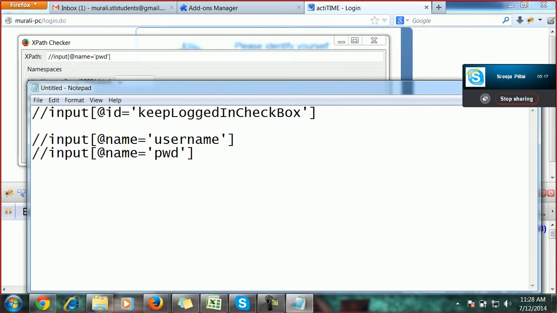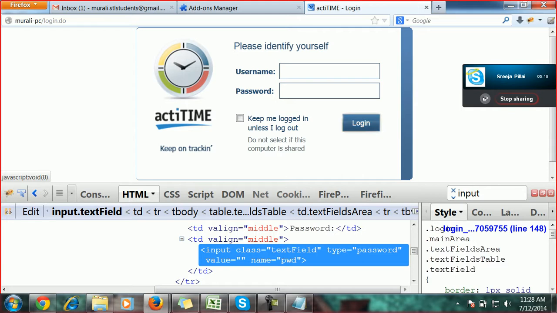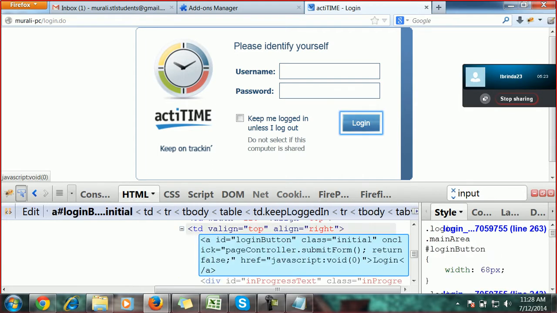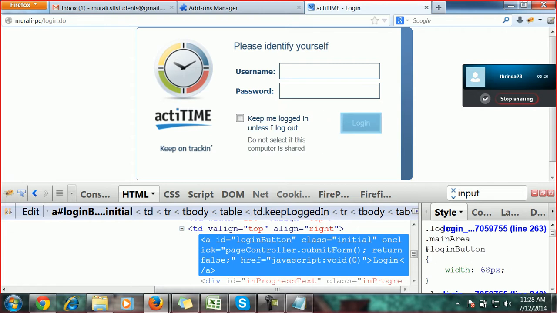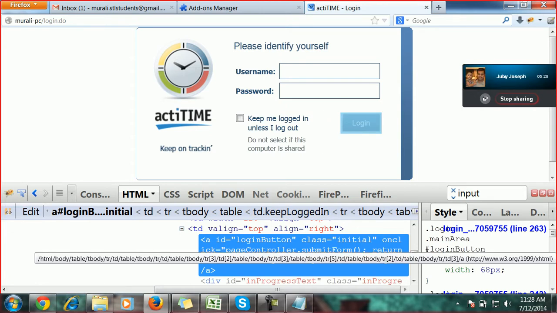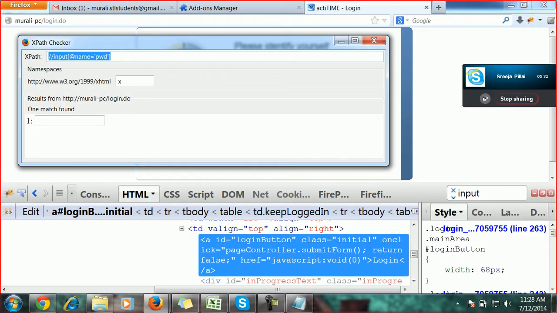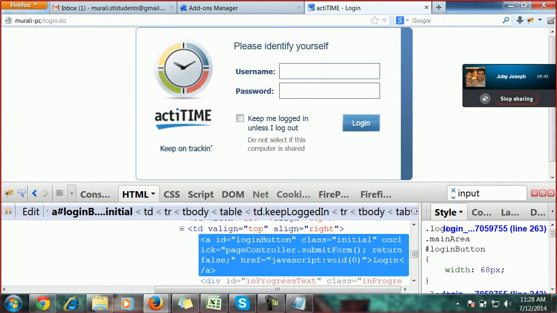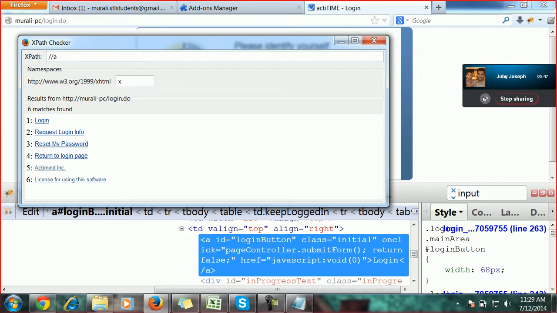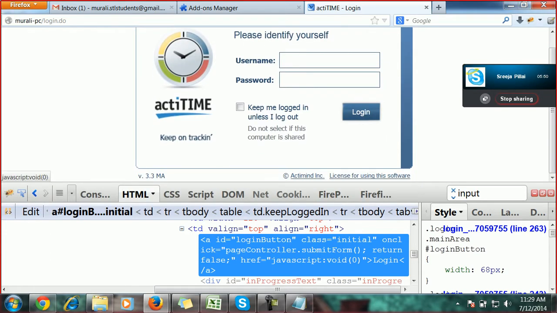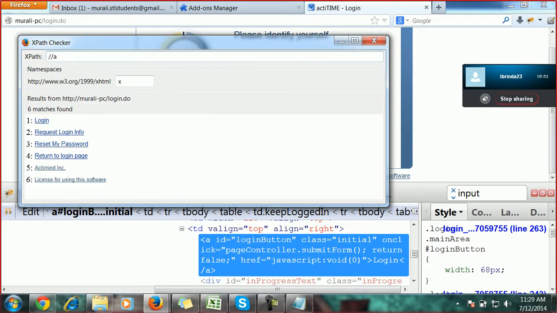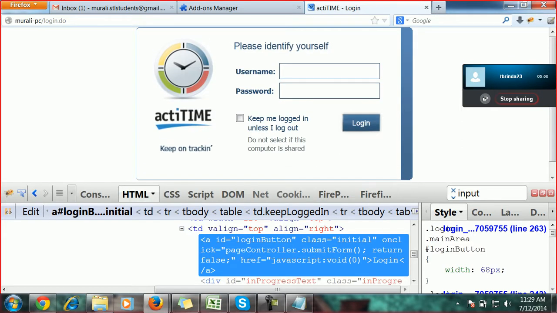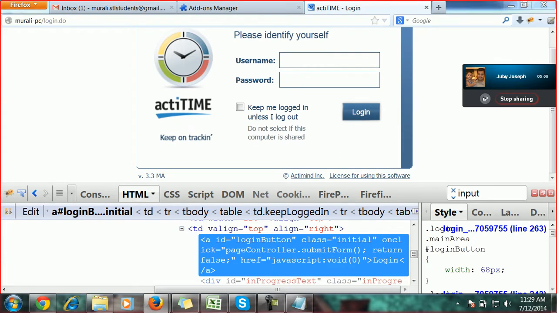Now I'm going to find the information of my login button. Inspect it. Click on the login button. Now I'm getting the tag name. What is it here? Right now it's A. I'll give //a. There are 6 matches here. What are the 6 matches? Login, request login info, reset my password, like that. Different things are there. You can see here, this login, request info. And activate time means a license for using the software, and also we have some other links here. That information we have captured here.